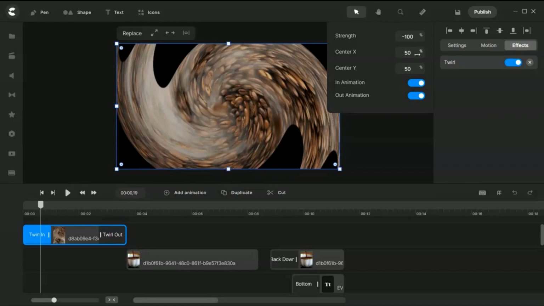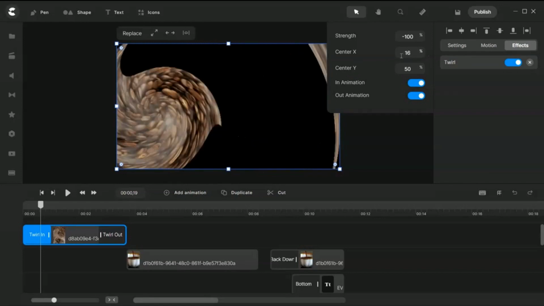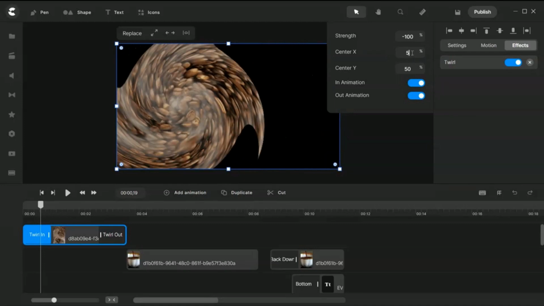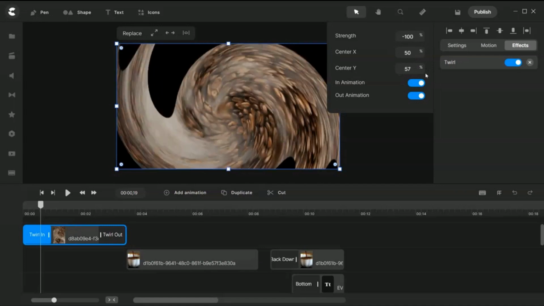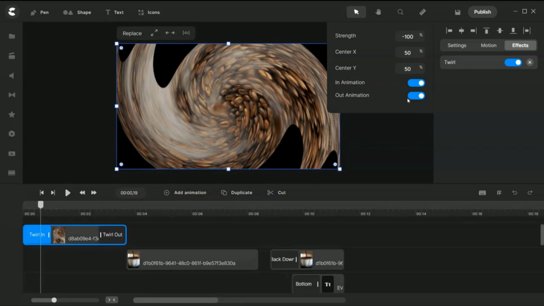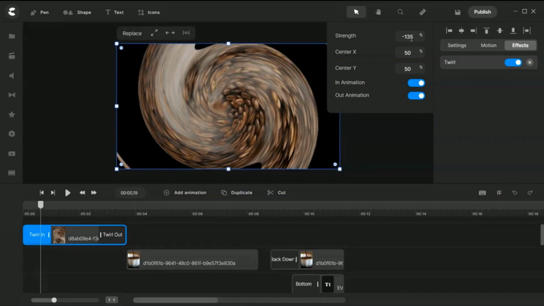Sometimes some of the subjects are not centered, they're off center. That is where you can move the X center to where the animation is. You can move it to the other side as well. Right now my subject is in the center, so I'm pretty happy with it, and also the Y as well. You can move it up or down. Right now it's 50. Very easy. You can always increase or decrease the strength even more. That means there's going to be more turns.